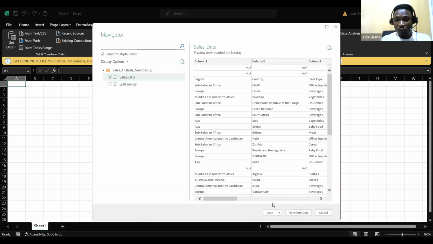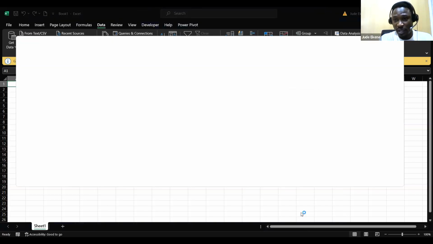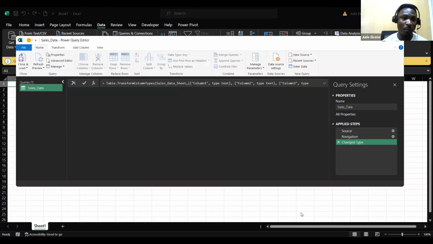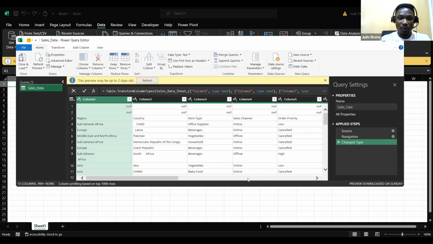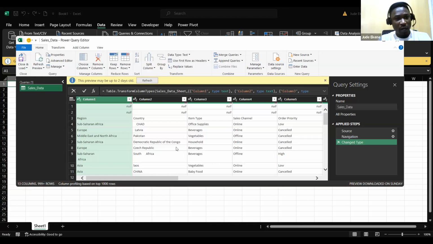And then instead of loading now, because I want to work on it, I'm actually going to say Transform Data. So I'm just going inside my workshop, or my working environment, where I'm going to work on this data. Now my data is being loaded into my Power Query. Please, can you still see my screen? Yep, I can. Yes. All right, good.